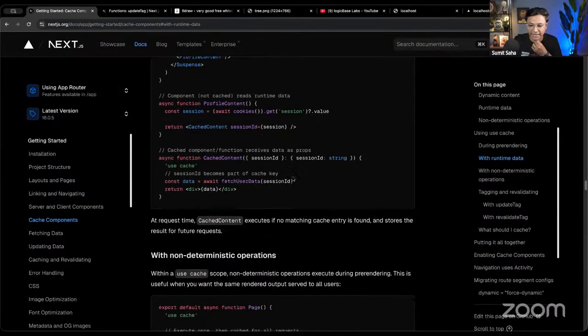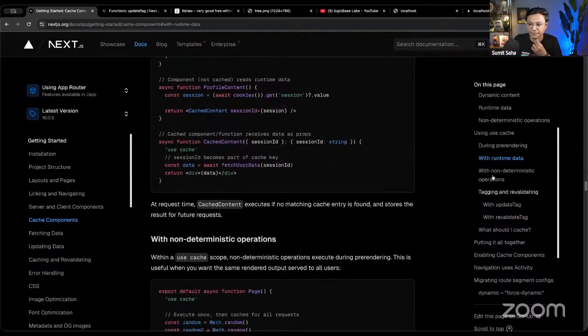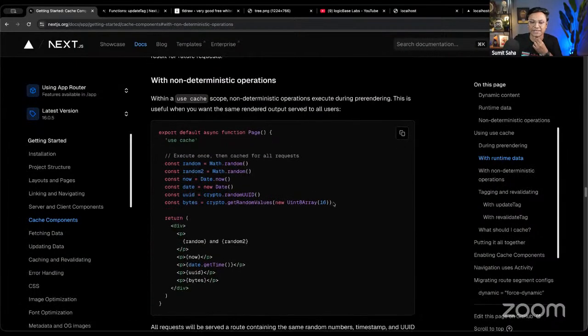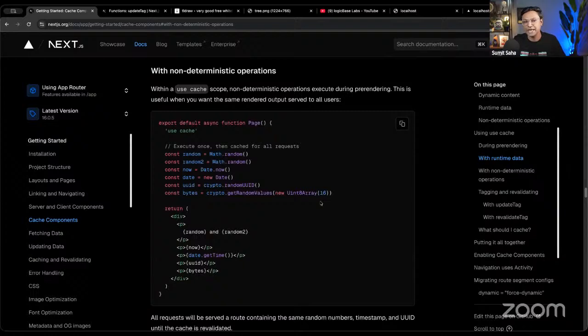At the same time, we can have some non-deterministic operations. Here, you cannot automatically decide whether this would be a static thing or a dynamic thing. For example, you can use a random number, right? Next.js cannot smartly detect whether this should be static or dynamic, because you can keep a random number component static or you can keep it dynamic. So it's up to you. That's why you have to mark it.